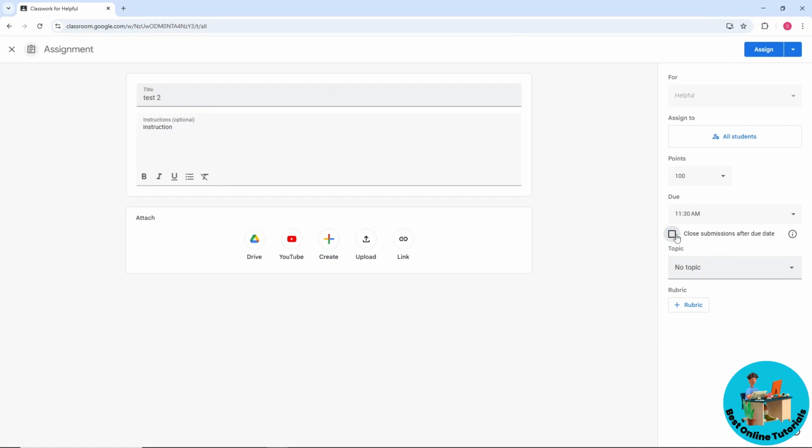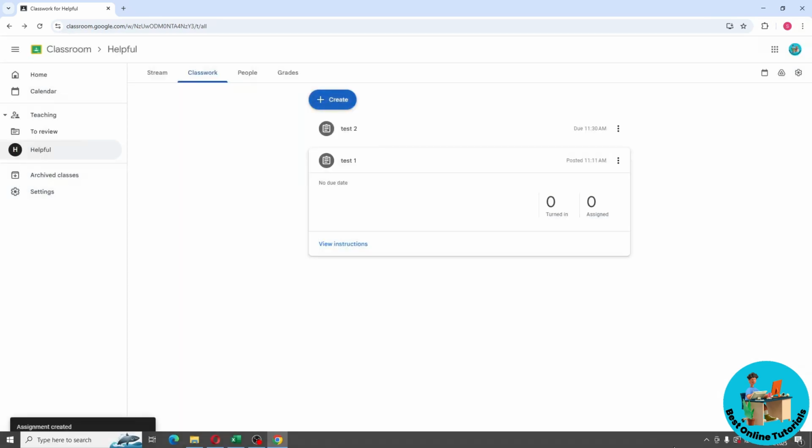So make sure to check this box. And from here, when the due date comes, it will automatically be locked and students cannot access it anymore. And you can just simply select Assign. And from there, you should be able to lock the assignment after the due date.